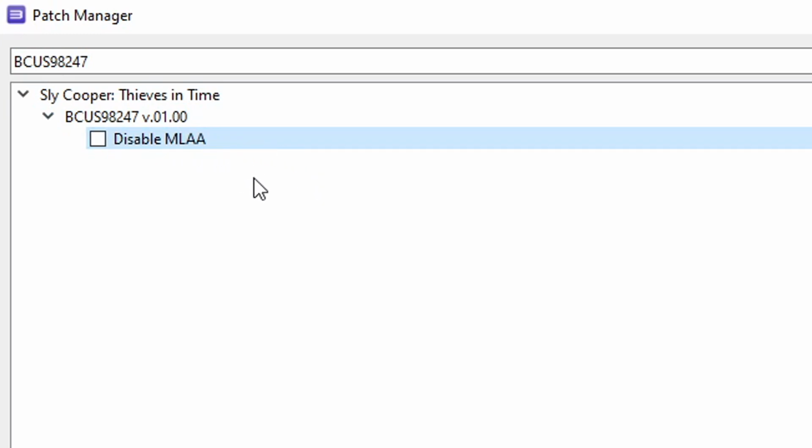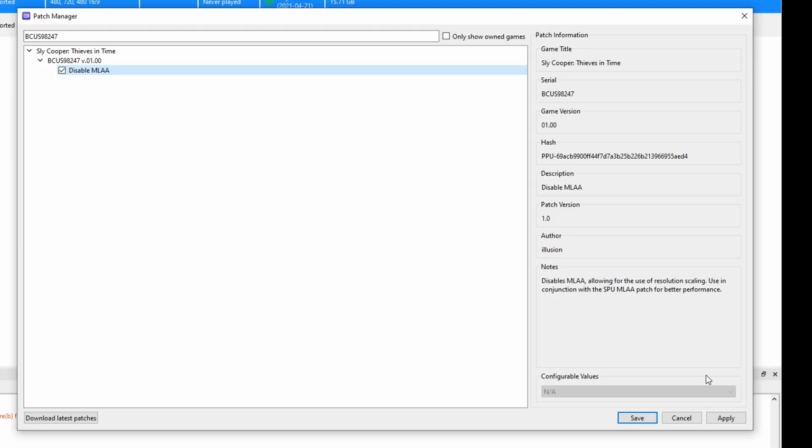If you are planning to increase the game's resolution to make it look better, we have to click here on Disable MLAA. But if that's something that you don't care about, or your PC can't handle a higher resolution, you don't have to change anything here. Now, go ahead and click here on Apply, and then Save.